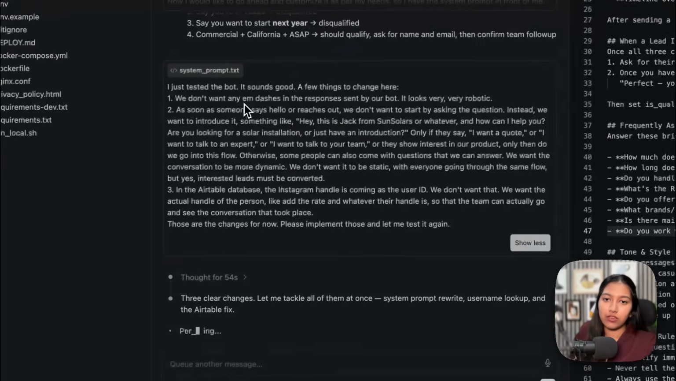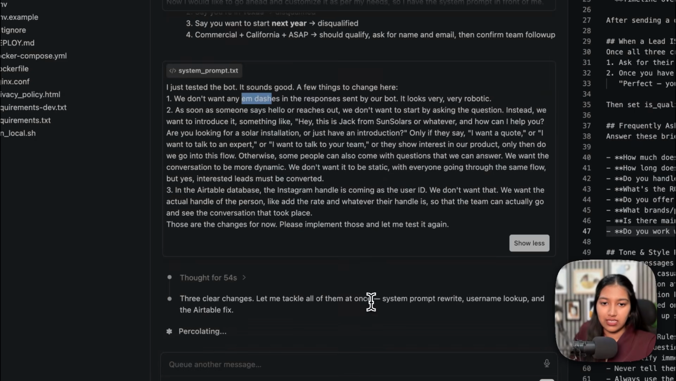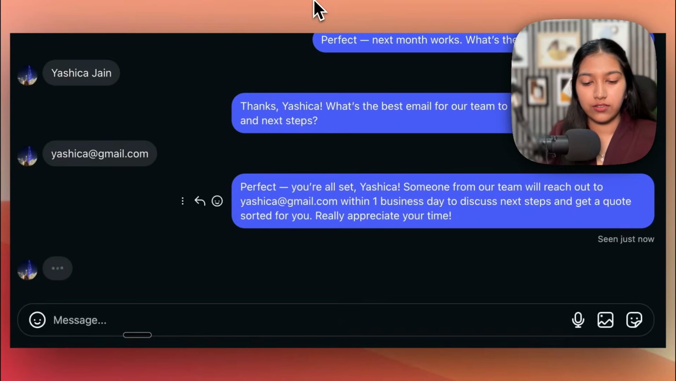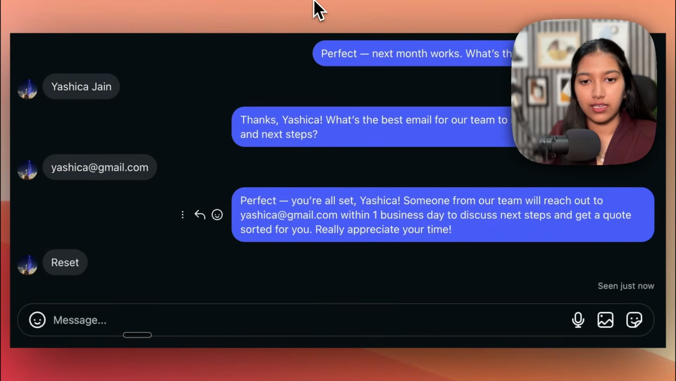And for anyone who is wondering what em dashes are, these ones. So we don't want them in the responses. And then I'm tweaking the flow a little bit here and I'm fixing the Instagram handle thing. That's all I'm doing. All right, so let's test it again. So first, let me ask it to reset. Otherwise, it's gonna continue with the same conversation.